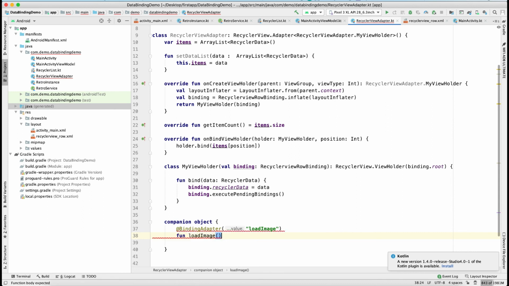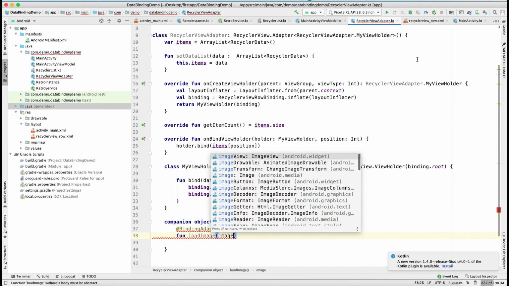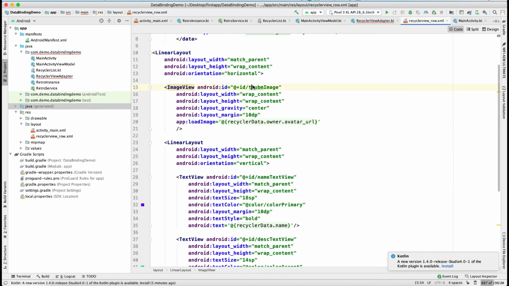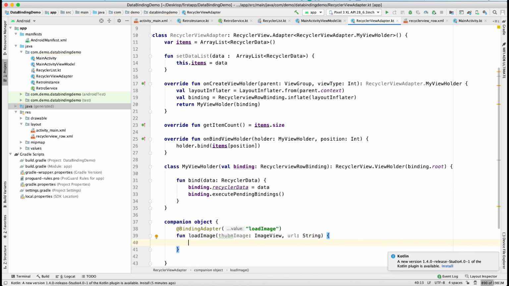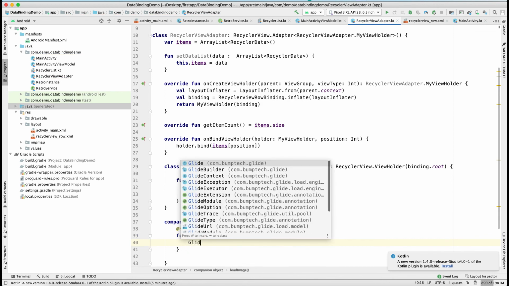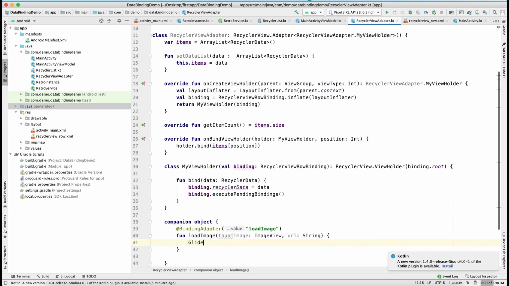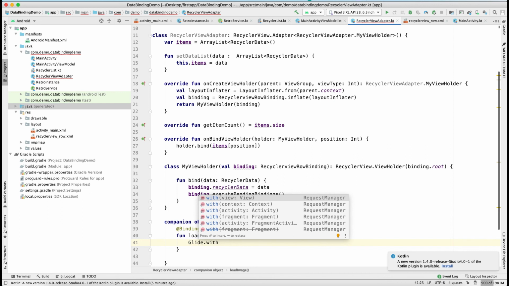And now just a simple function. Give it an ID of the image view. And a URL. Here we need to write the code for our glide. As I have already shown you, it's the same steps.